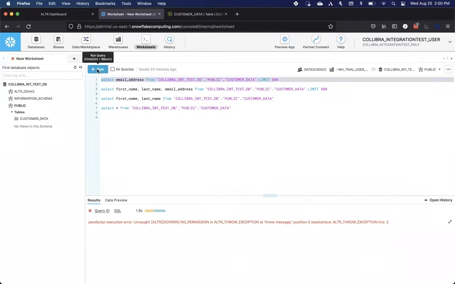If I go ahead and run this query, we'll wait for the warehouse to wake up, and it did, and we'll see that ALTR is giving a message back saying that I, as this data science user, do not have permission to access this column directly in Snowflake. From the Collibra interface, I can change this.